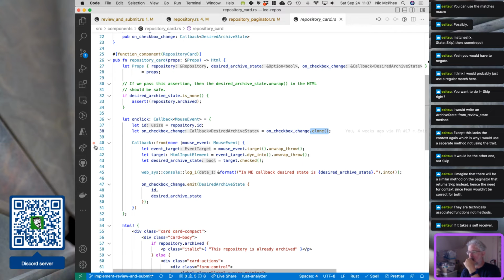So, what am I not redrawing? What am I not re-rendering? And why? So the card should redraw because this ought to change.